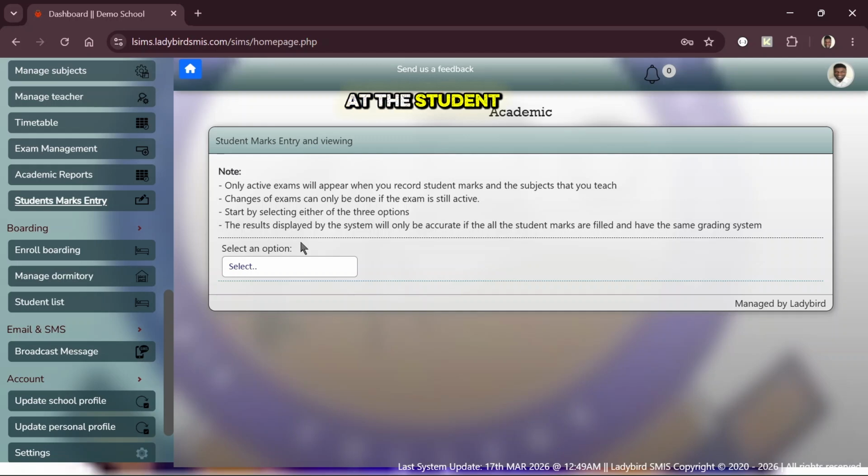Now you're at the student marks entry option, and you're asking yourself, what am I supposed to do in this window? There are a few things that you'll be able to do, and it is all in regards to the student marks. Number one, you'll be able to enter the student scores. And number two, you'll be able to either update or delete those scores.